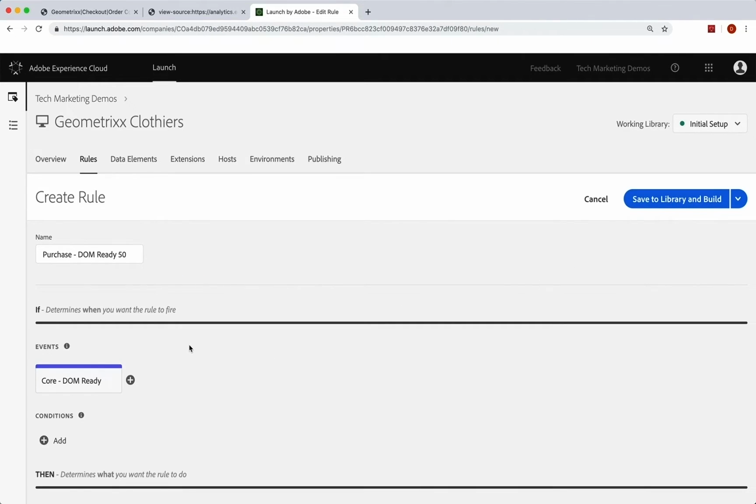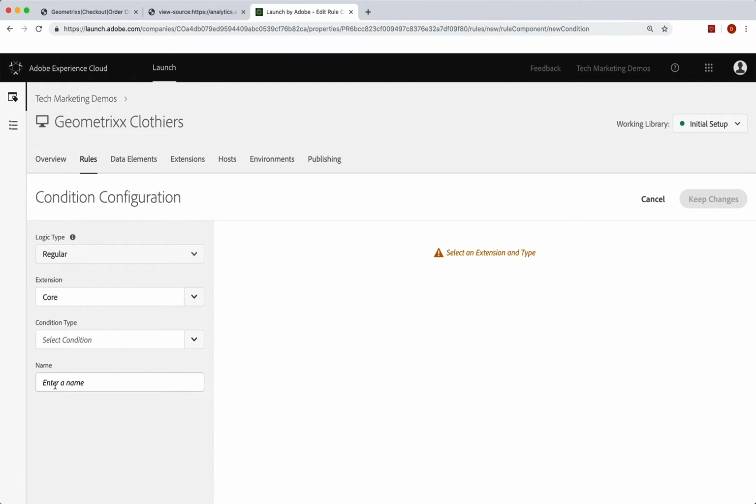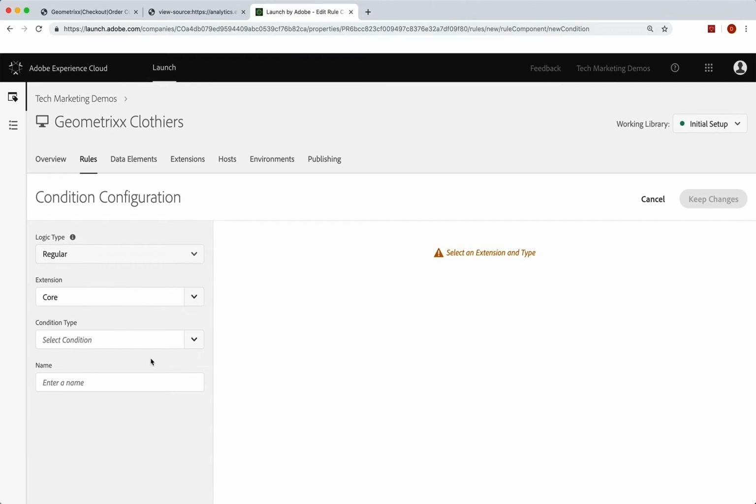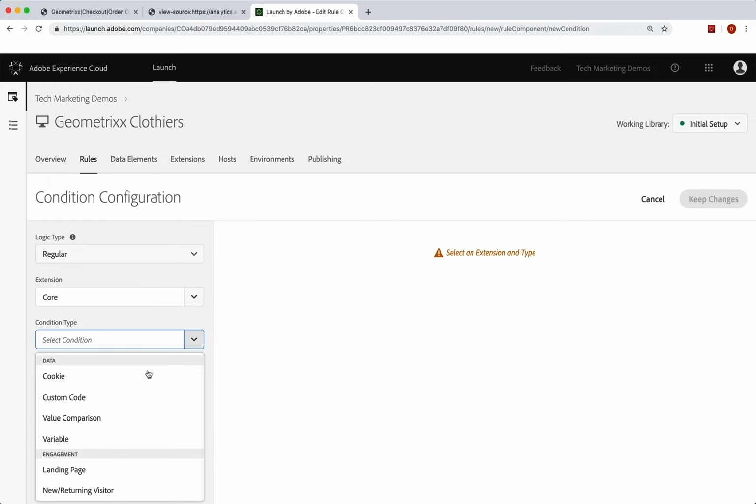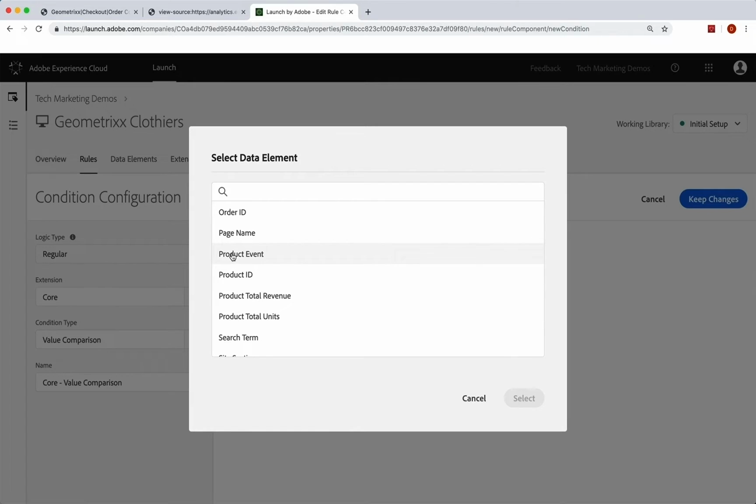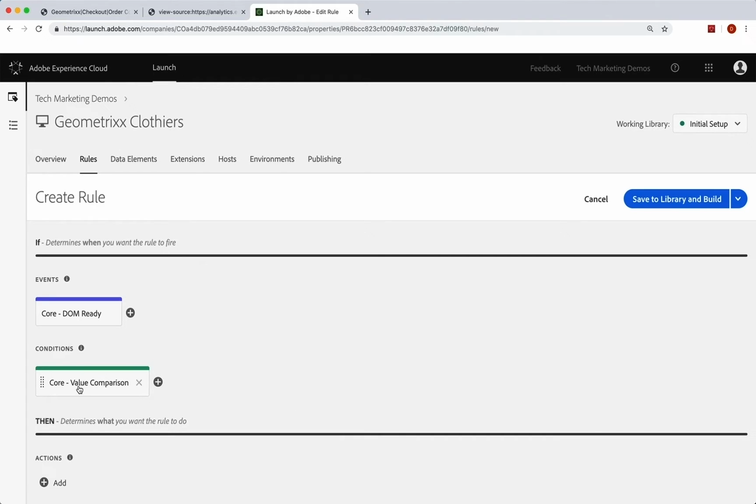So that's when it happens on the page, again, at the bottom of the page, but it only happens when it's a purchase. So we need to look again at our source and see that the product event says purchase. I'm going to copy that. So we go into our condition type and use a value comparison. Very common for us to use that if we were pulling data out of a data layer into a data element. So we can now see if our data element product event equals purchase. Paste it in. This will only run then on that order confirmation page where that value is there. Okay, keep the changes.